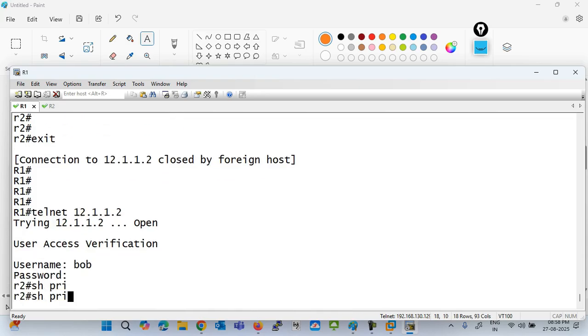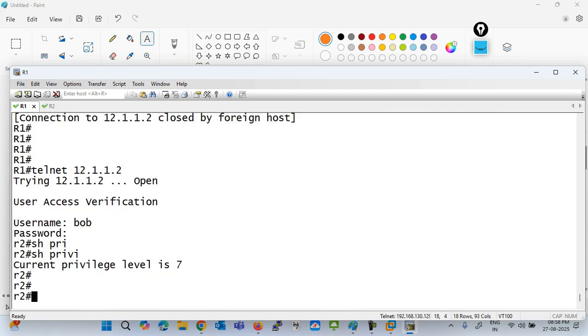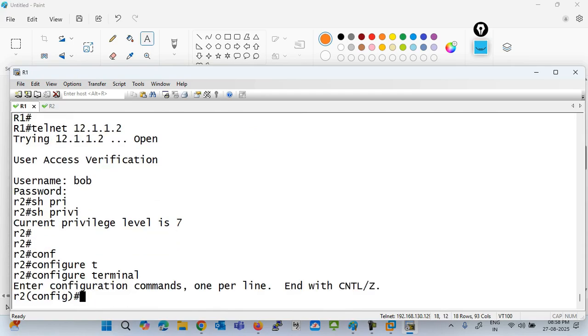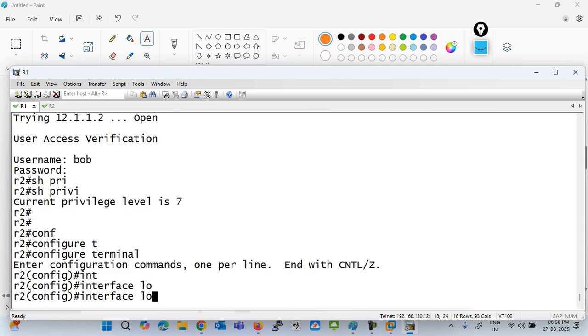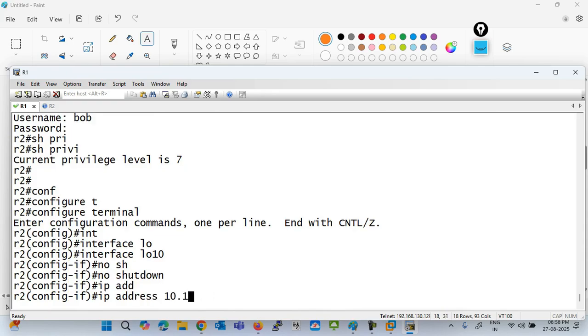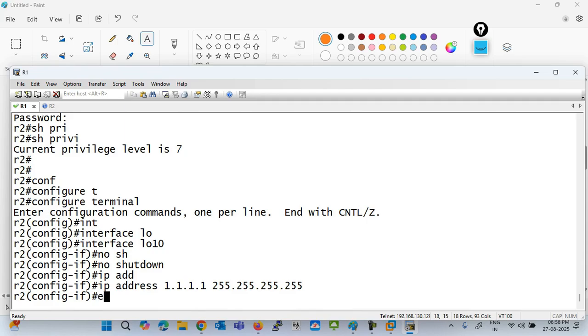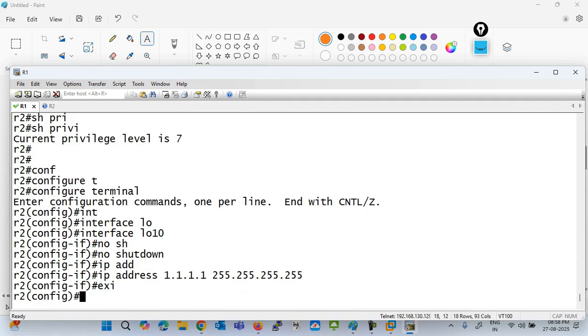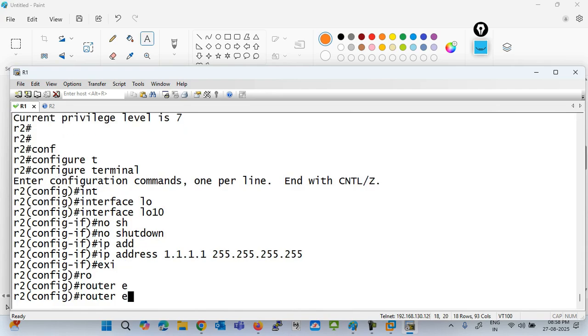So the privilege level is 7 here. This time I have the configure terminal command. Even though I have not defined that command, it still works. If you go to interface loopback 10, no shutdown, ip address 10.1.10, maybe loopback is like this, it still has access to all the commands which are in level 5. And now we can configure router eigrp.